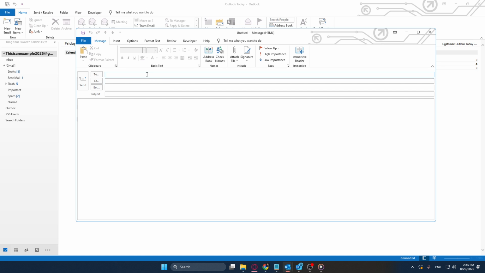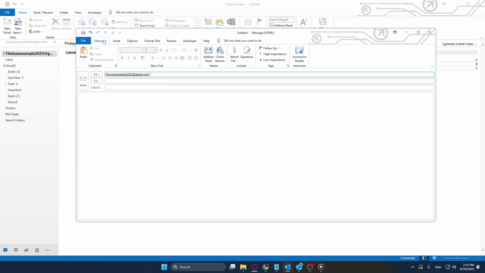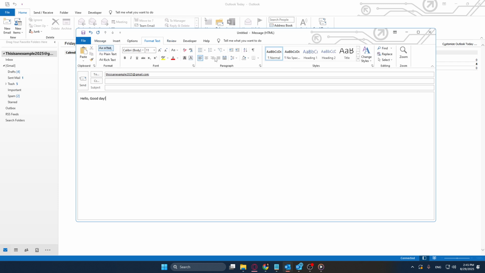You'll notice you have a blank canvas to enter the recipient's email address, subject line, and of course, the body of your email. Once you're ready to adjust the text size as you compose your message, turn your attention to the Format Text tab. You'll find this among the various tabs at the top of the window. Clicking here will reveal a range of formatting options that allow you to customize how your text looks.